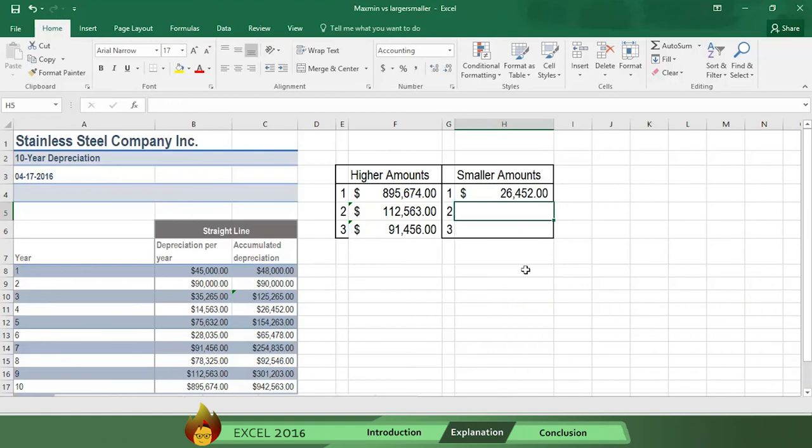To get the second and third smallest amounts, replace the number 1 with the number 2 and press enter. Then replace that number with the number 3 and press enter. Now you have identified the first, second, and third smallest amounts.